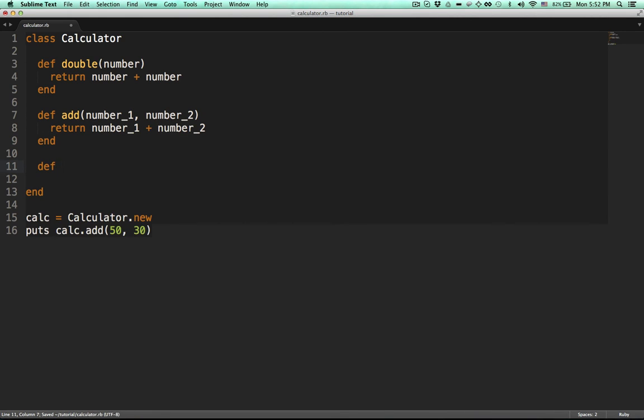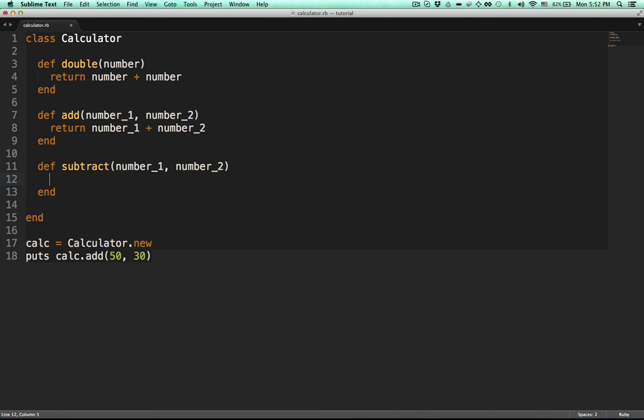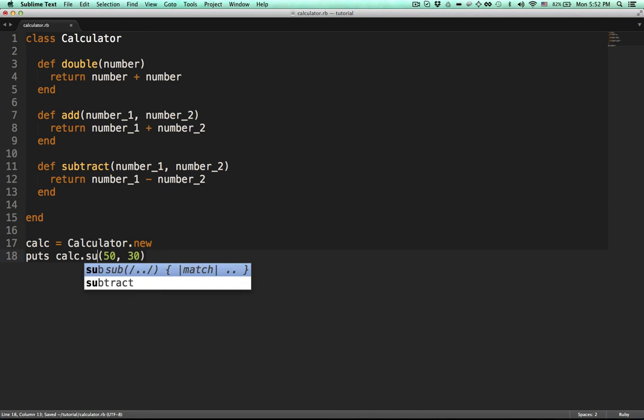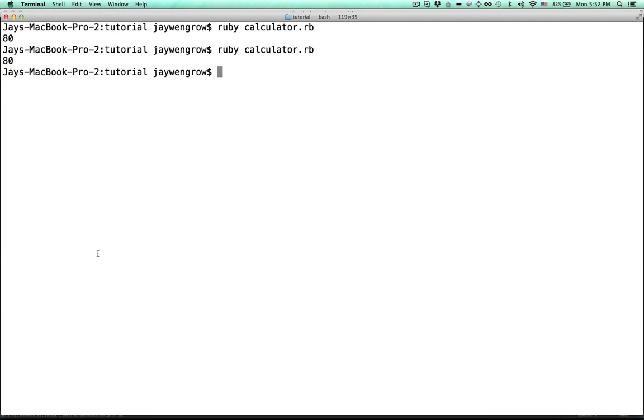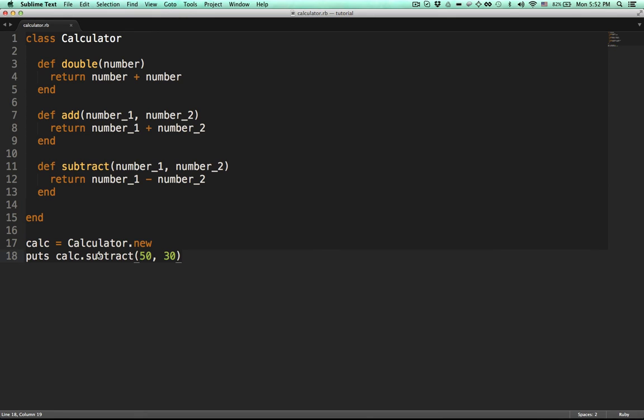Similarly, we can create a subtract method that would work very similarly. In this case, if we try to subtract 30 from 50, we should get 20, and we do. The point is that for certain methods, they require more than one piece of information, in which case you're going to need multiple arguments. Here we've shown you exactly how to do so.